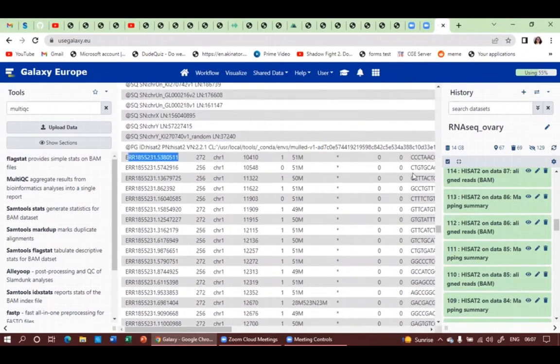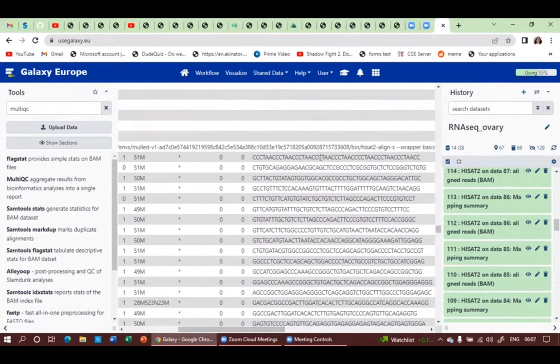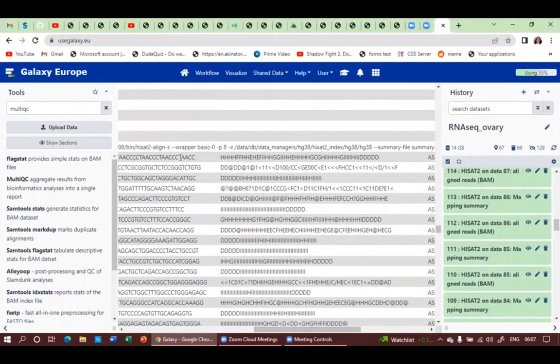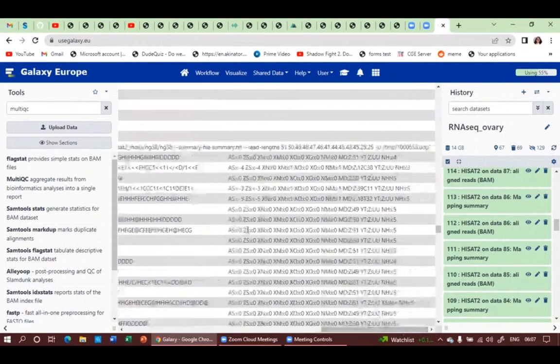This is the read name. These are the different columns. This is the read which is aligned to the reference, and this is the quality of each base which is aligned. So this is your BAM file.